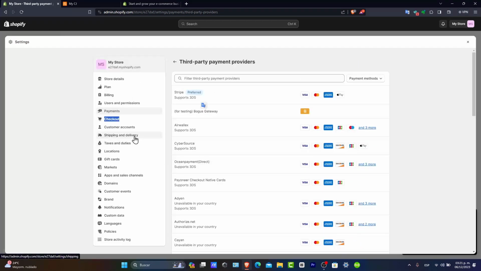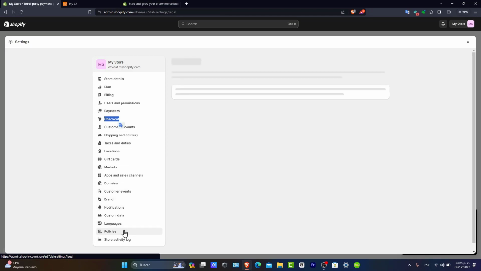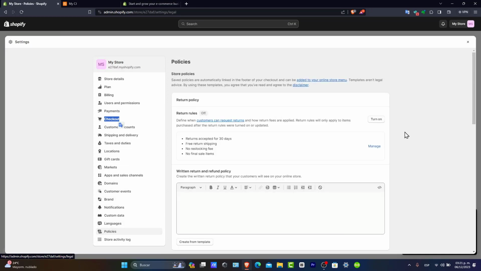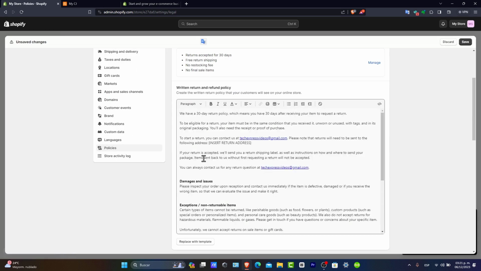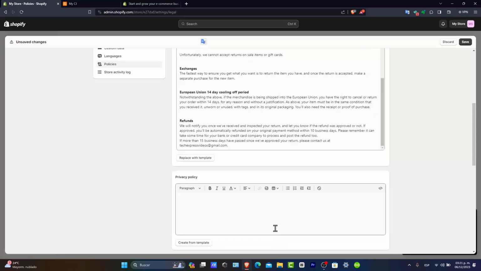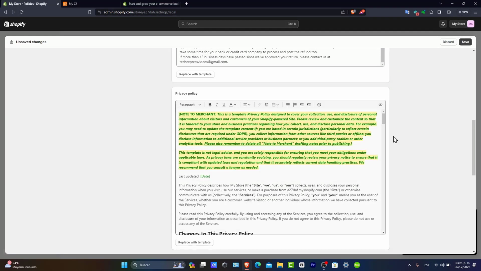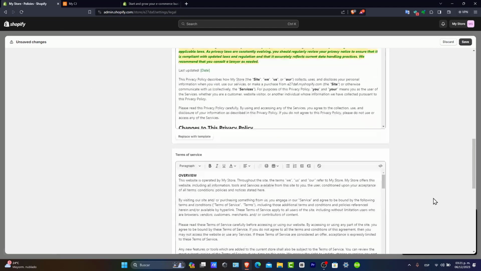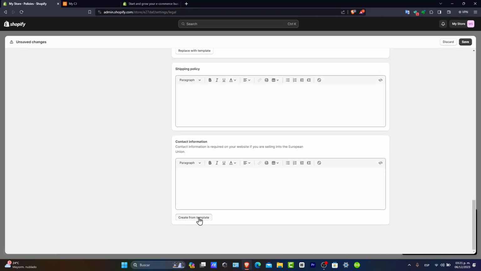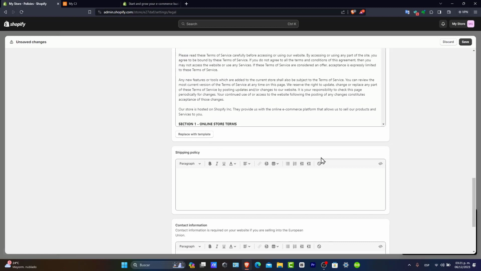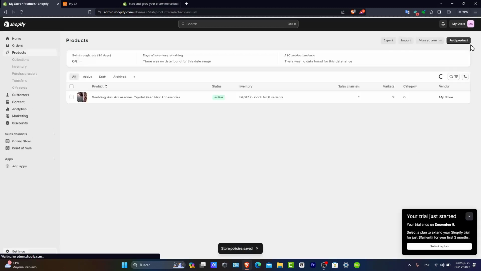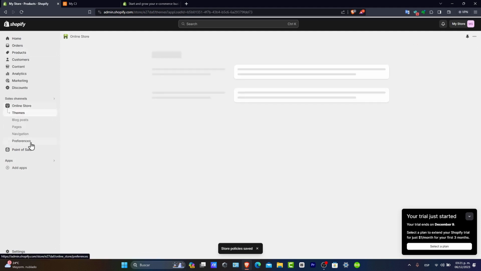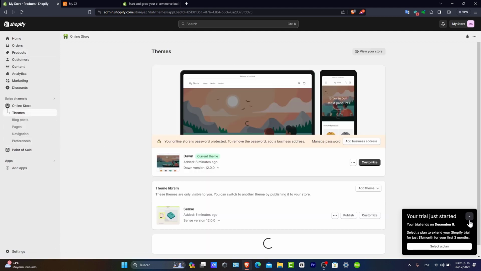Now, usually what I do is go here into policies. And if you don't know anything about policies, you can go into create from a template, and there you have it, guys. All the templates should be created: the privacy policy, templates for the terms of service, templates for the contact information, and templates for the shipping policy. Just hit save and you're good to go. So let's go now back into our online store and see what we have done so far.